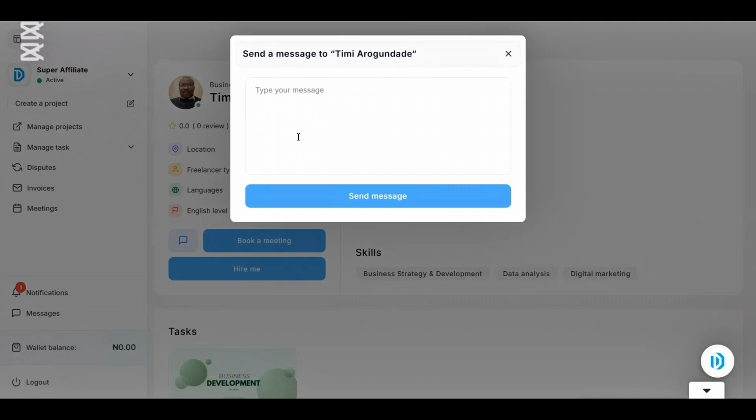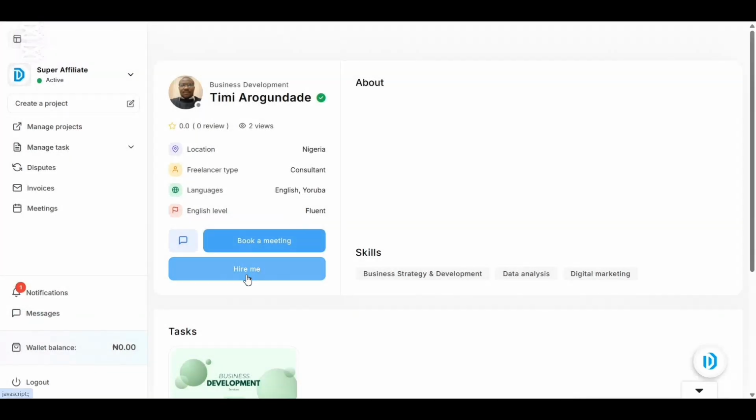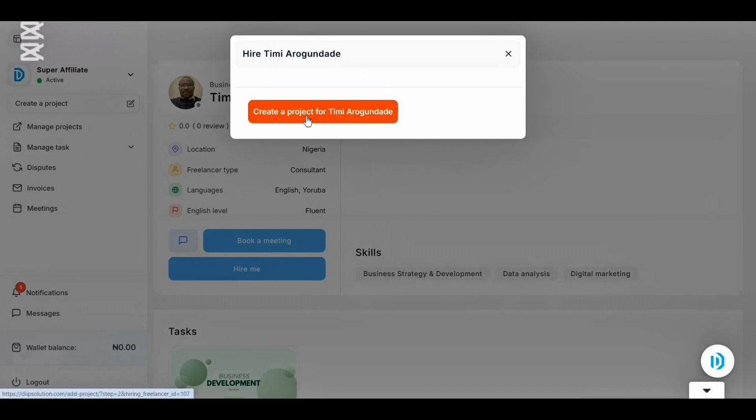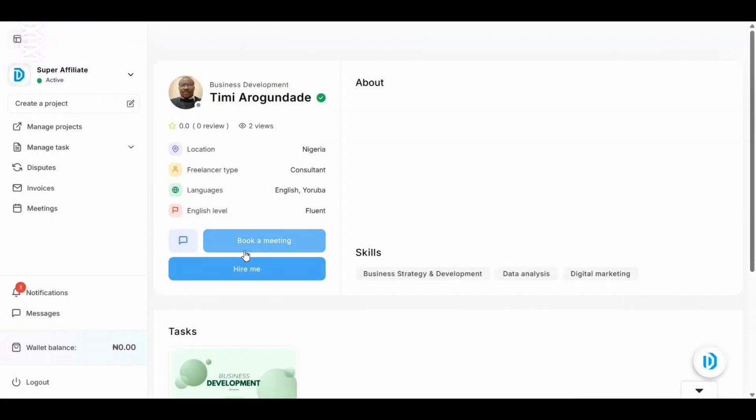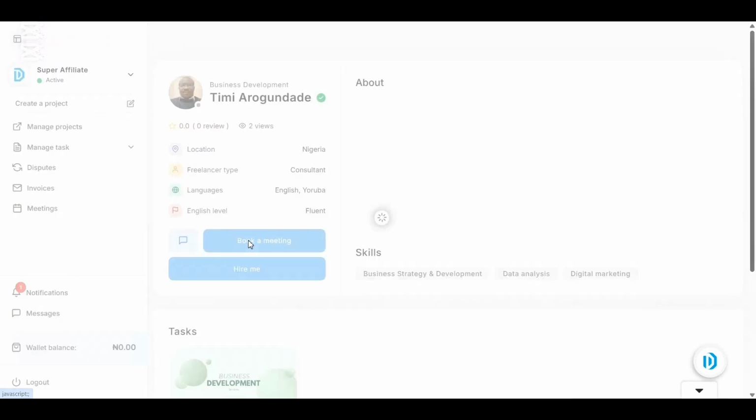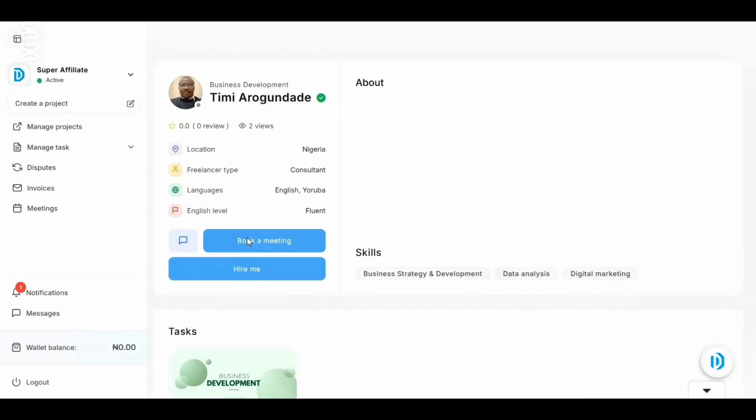Then you have the option of sending a message to the person to inquire, or to ask if you can agree on your timing and all that. Then before you hire, you need to book a meeting. Before you create a project for the freelancer, you need to go back and book a meeting with the person.